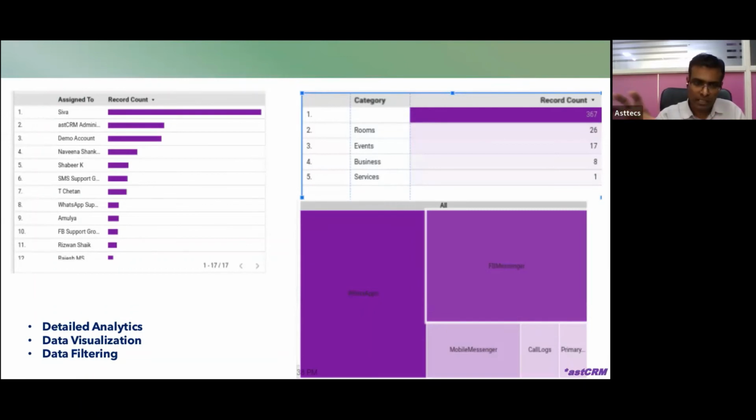So the main motive of showing you this display is to say that with this omni-channel help desk, we also try to give you a tool which includes data analytics, data visualization, and data filtering. So we are offering an inbuilt business intelligence tool within our system.